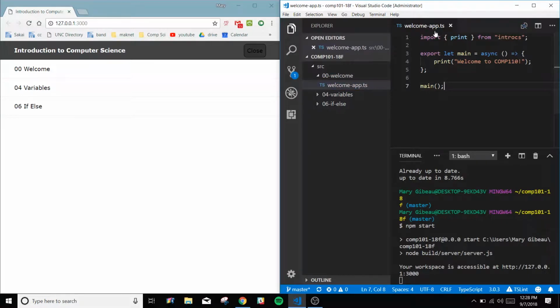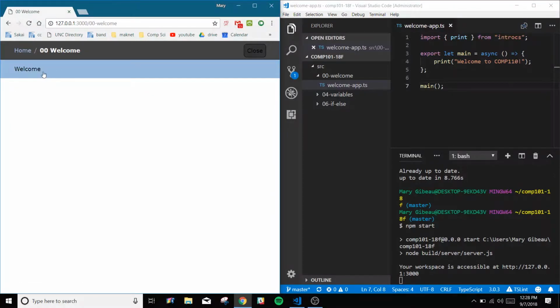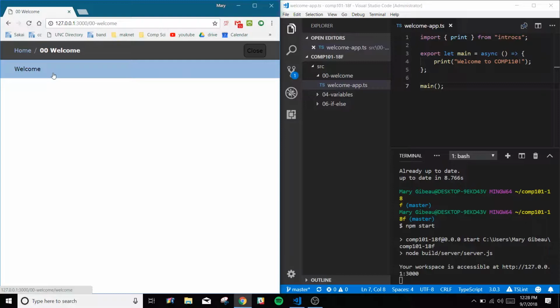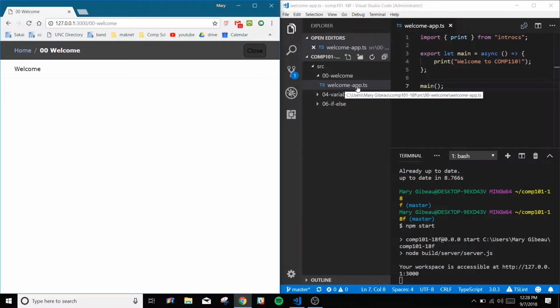So if we wanted to go to welcome-app.ts, which is the file I'm in right now in my code, I would do the exact same thing over here in our dev environment. We would go to welcome, and then you'll notice that even though this is named welcome-app.ts, it doesn't appear that way in your dev environment. And that's because -app.ts is a naming convention that tells the computer that this is going to be an application written in TypeScript.